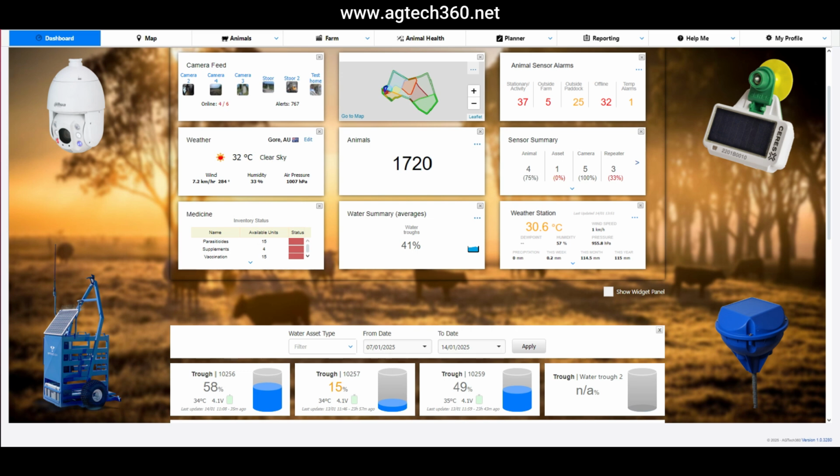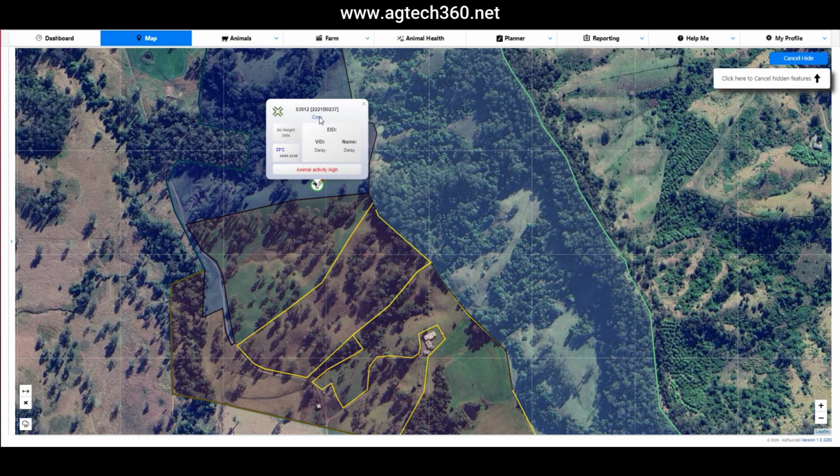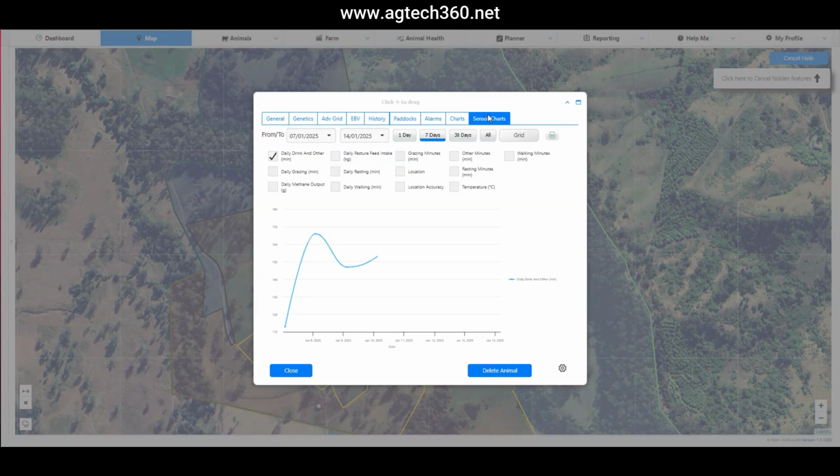We'll now take a look at the map functionality by clicking on the Go to Map button or the Maps tab up the top. Once entering the map, we can see all the animals that currently have Ceres tags on them. By clicking on one of the animals, we can go further into it and see the sensor charts.